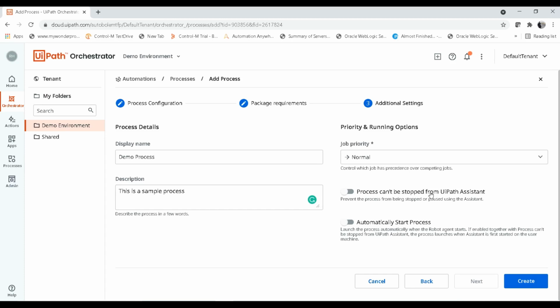And here you can see 2 values are there. Process can't be stopped from UiPath Assistant. So once we enable this, if you trigger something from the orchestrator, it can't be stopped from the UiPath Assistant. So there won't be any option for stopping it from the UiPath Assistant. So I'm just disabling that. And here another thing is automatically start process. If I enable that, whenever we start the robot agent, at that time the execution will start. So as of now I'm disabling both. Click on create.